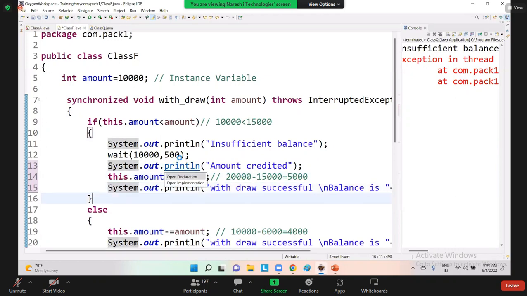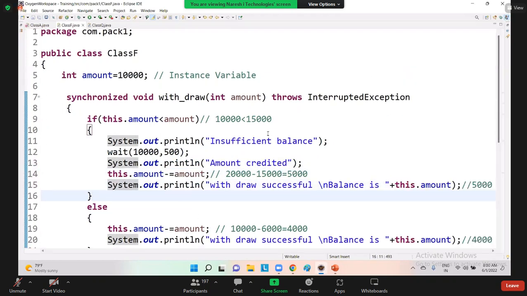Please first go with class F. Regarding try, catch, finally, we'll be starting, guys. We'll be going with exception handling. Kindly please wait for it. What is try? What is catch? Please wait.